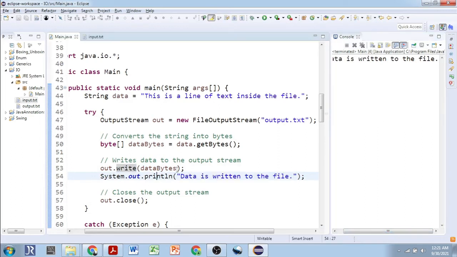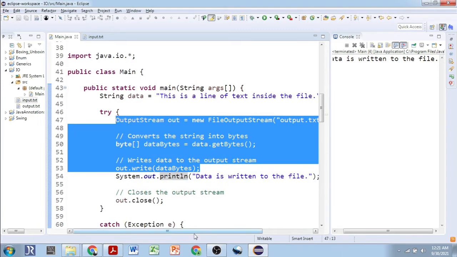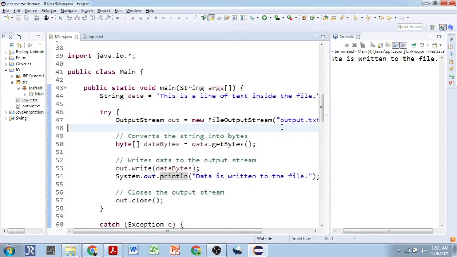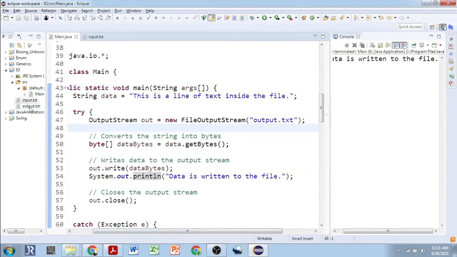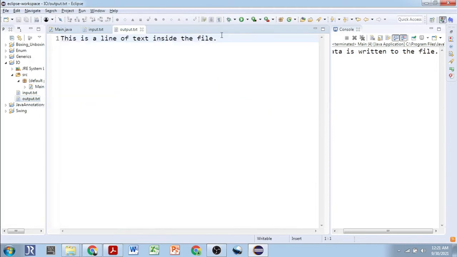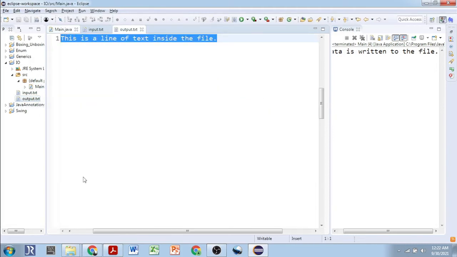What's the use of these lines? Yes, these lines have created one file named output.txt. Here you can see, and inside the file this line will be there: This is a line of text inside the file. See this, this has been written by your program. This file is created, output.txt, and this content.